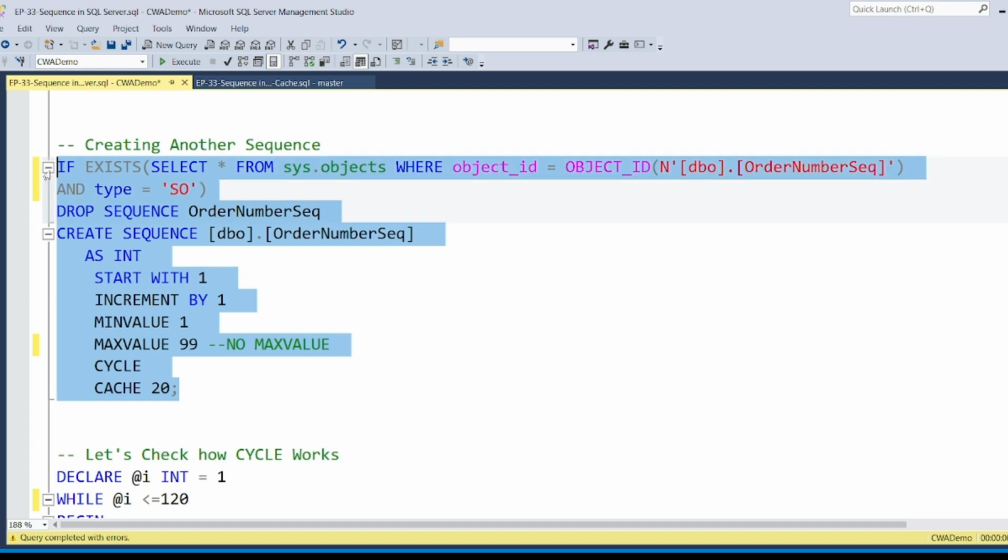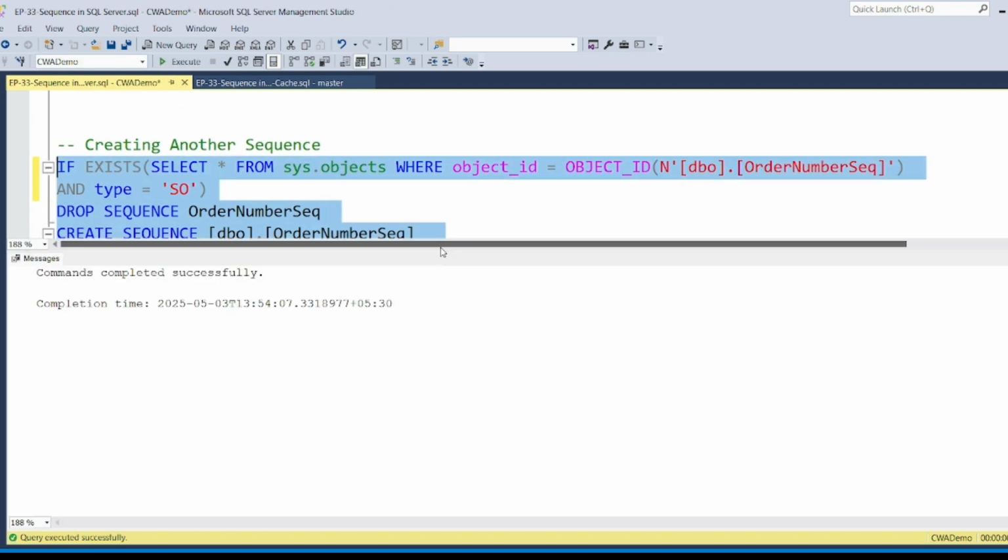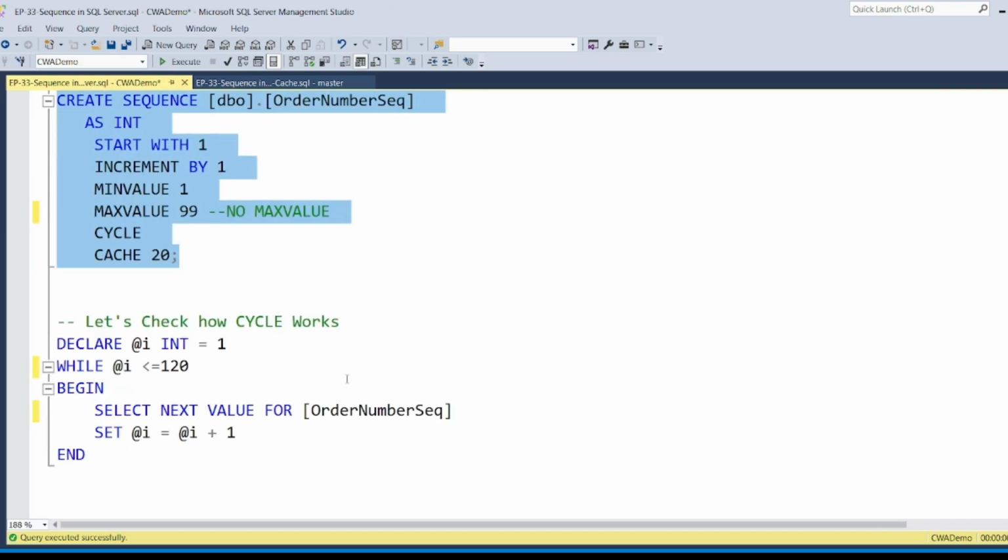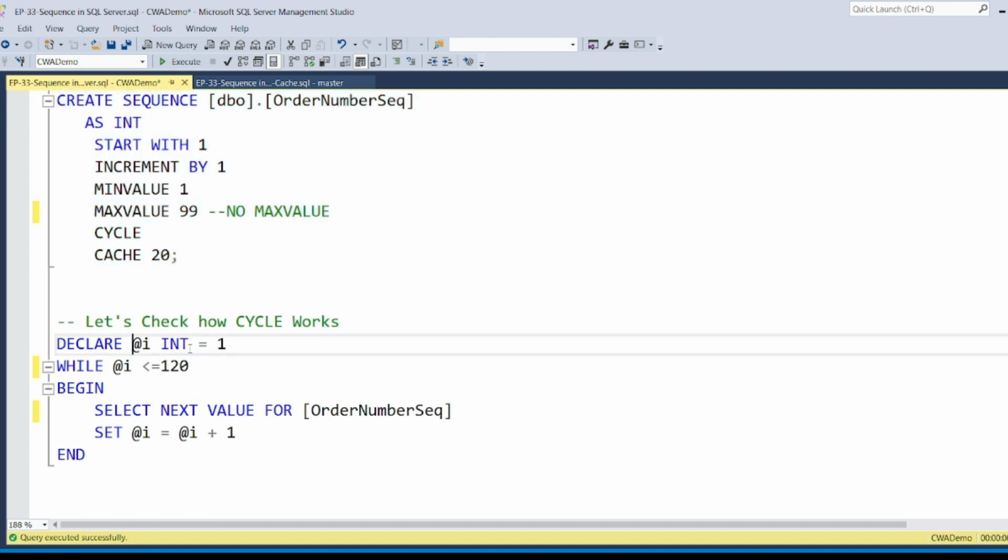Let's go and create this. Hitting this, the sequence gets created. Now let's run a loop. The loop is from 1 to 120. So I am writing a while loop here, while i is less than or equal to 120, and I'm getting another sequence number, the next value for the sequence.